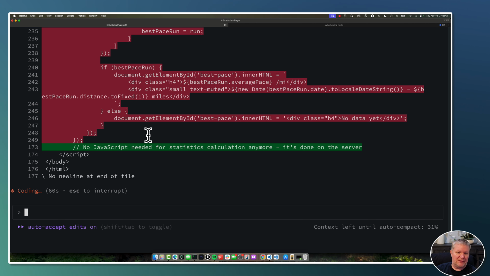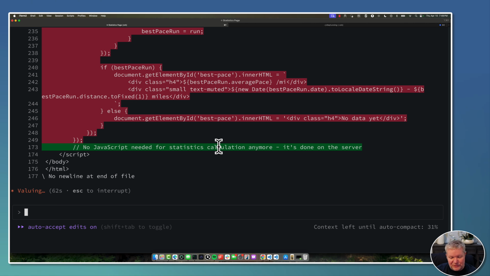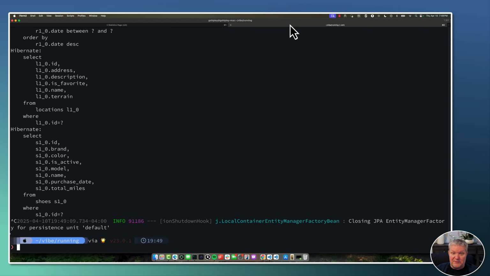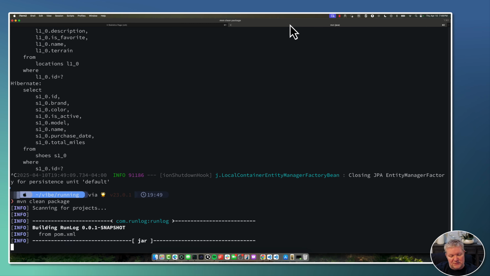Ooh, it's deleting a lot of stuff. No JavaScript needed for statistic calculations anymore. It's done on the server. Look at this. Use promise. So this looks very promising, actually. Let's run it and see.